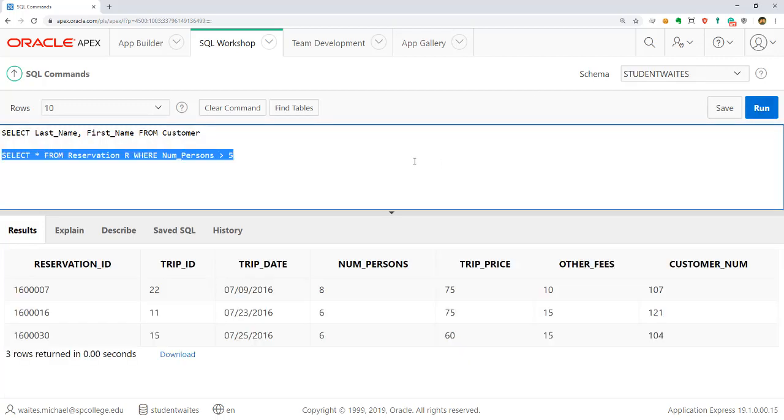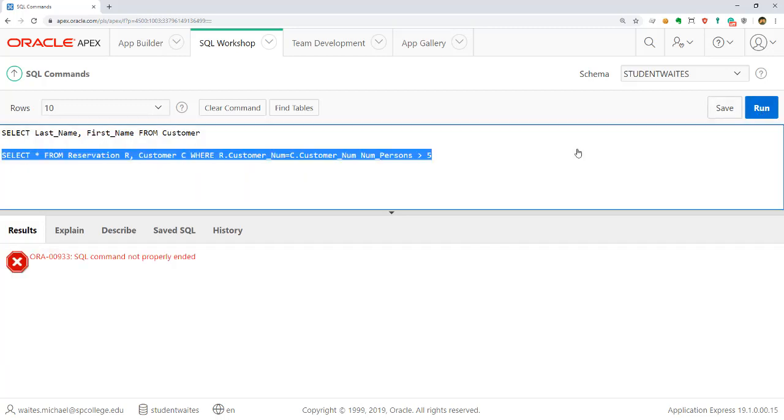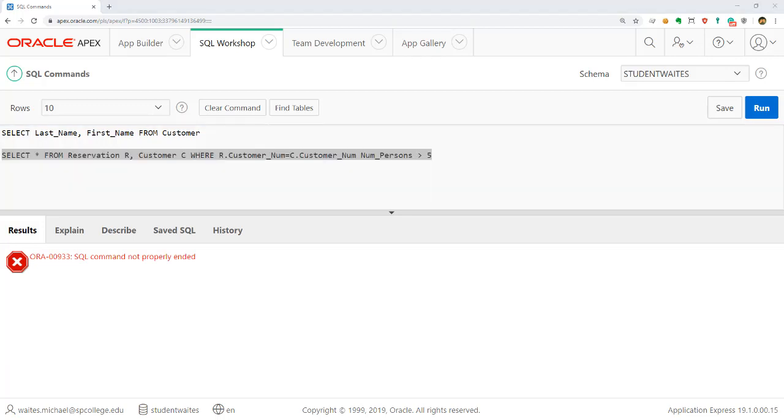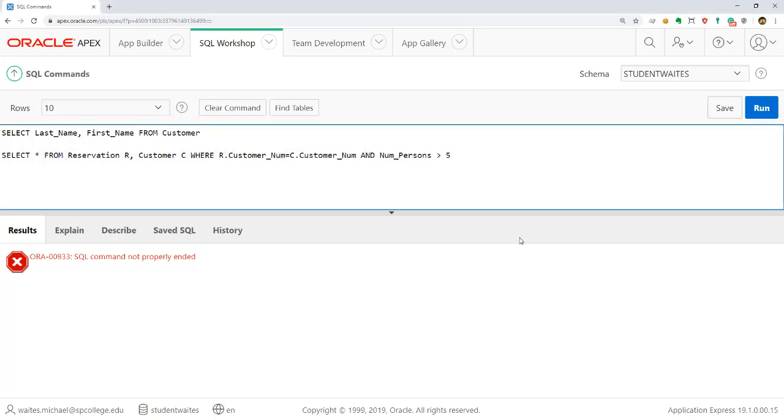So to do that, we're going to need to make a join. We're going to need to join it on the customer table. So we need to go ahead and link those up. We know that the reservation table has a customer number, and so does the customer table. So now that's joined up, we should get a lot more columns. Oh, and that's because while we added our join, we didn't add our AND there to make sure that we also AND the num persons.